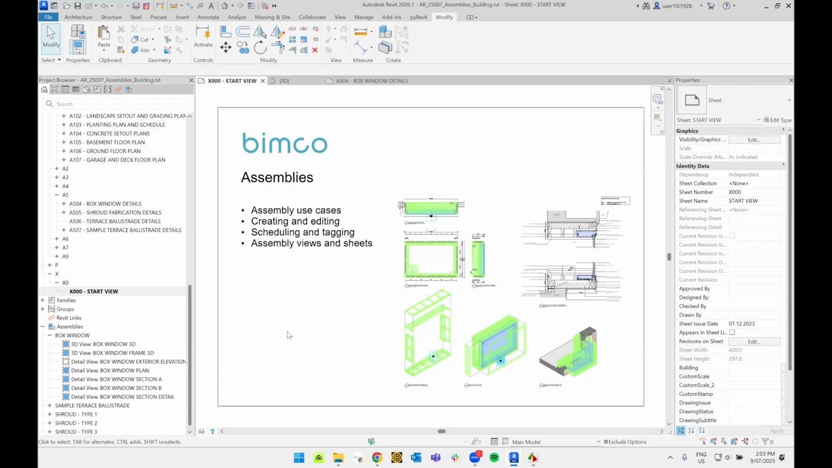Okay, so what sort of use cases do we have for assemblies? Assemblies are used for documenting one-off or typical, we'll call them prefabricated or logically related construction elements. It's really important, though, to note assemblies are not groups. And when they are copied, they do not update together. If a copied assembly is edited, it becomes its own unique assembly.